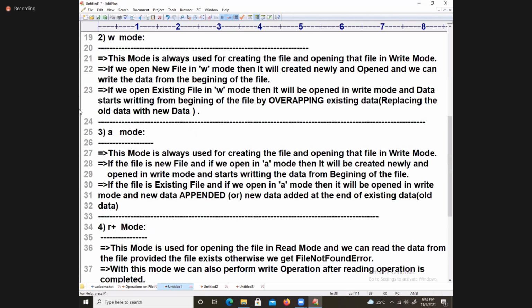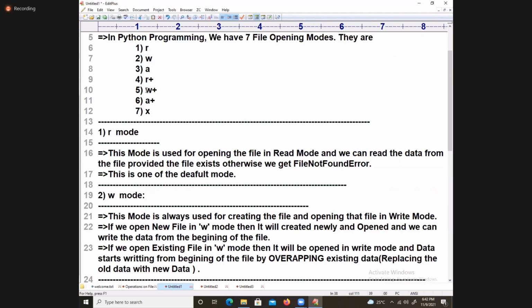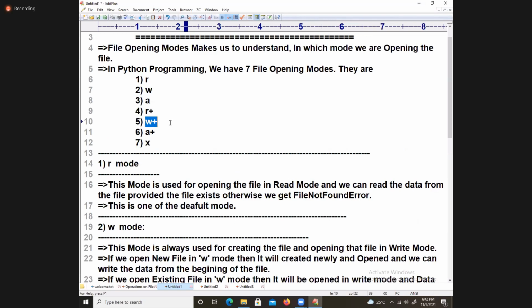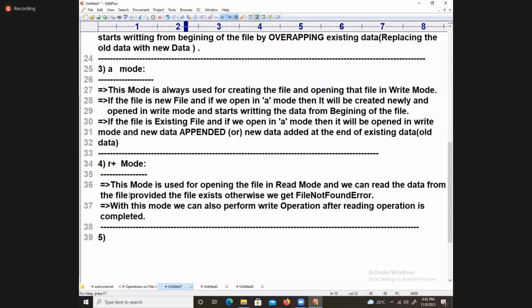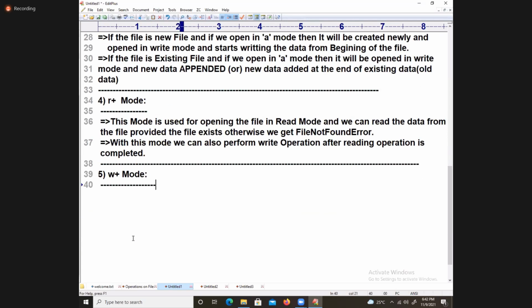Now which mode will I go for? W plus, I will take W plus. Tell me, if you are understanding, what is the purpose of it, please? What is this mode called? W plus mode, we can call it. What is the purpose of W plus mode?